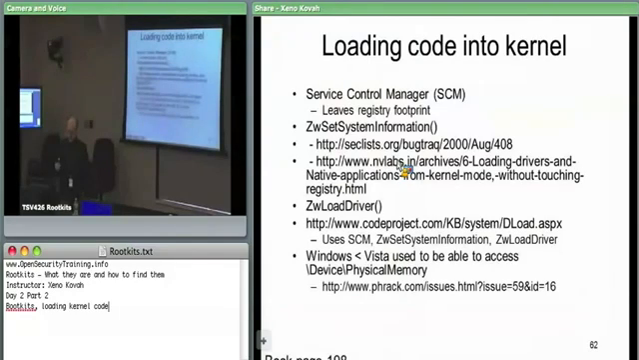The main way that an attacker would do that is through the service control manager. This is the legitimate way that kernel drivers are loaded on a Windows machine. So the benefit to an attacker, the pros of SCM, is that it is the official, supported way, it works, it's reliable. The con is that when you load something through SCM, it leaves a registry footprint. There's a registry key somewhere that lists all the kernel modules that I want to load at start time.